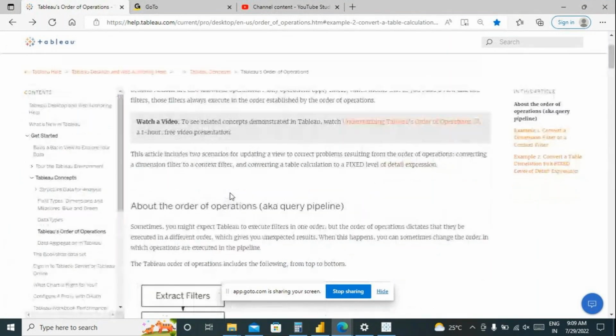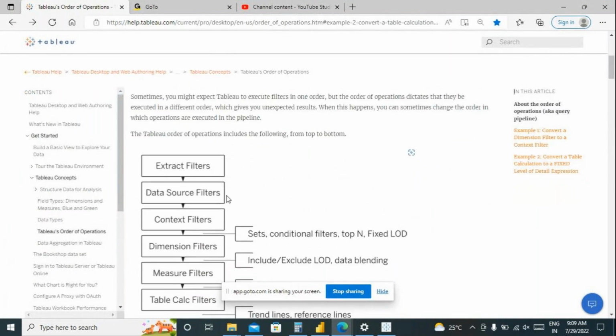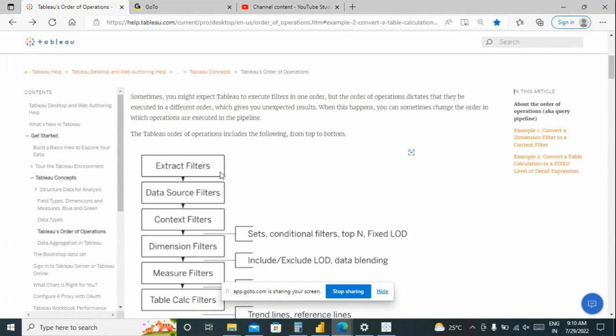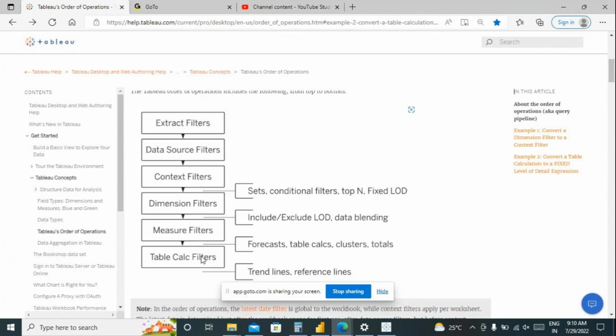The order of execution is extract filter, data source level filter, context filter, dimension filter, measure filter, and table calculations. So the percentage of total, if you calculate using the table calculation, how would the results be? And when you calculate using the fixed calculation, how would the results be? The difference they are explaining here very clearly. So the fixed LOD executes next to the context filter, right?